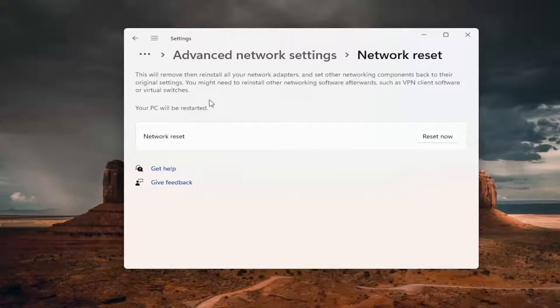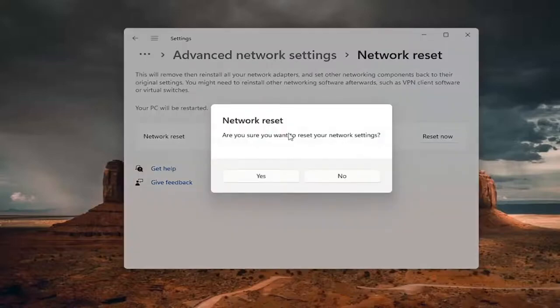So if you're using a Wi-Fi connection, you want to take note of your Wi-Fi password before you reset, because once you reset your computer, you will need to enter your Wi-Fi credentials again if you want to get back online. If you're using an Ethernet connection, you don't have to worry about that. But anyway, we're going to go ahead and select the Reset Now button. Are you sure you want to reset your network settings? Go ahead and select Yes.